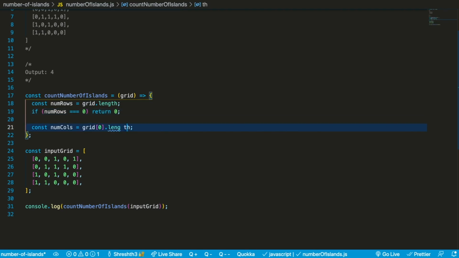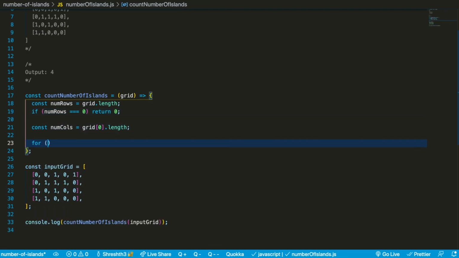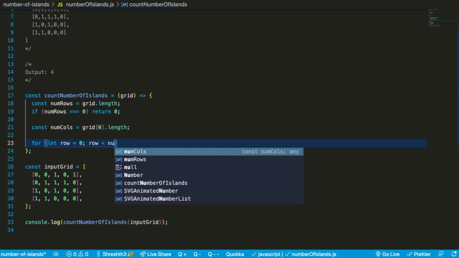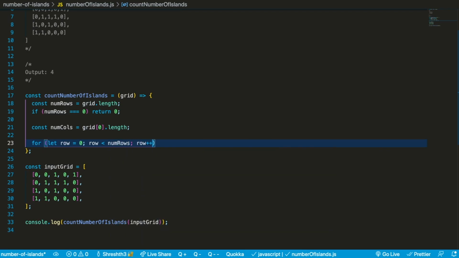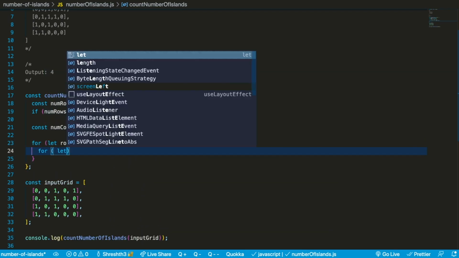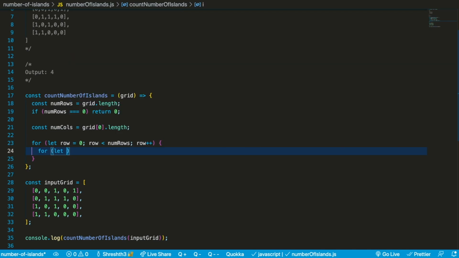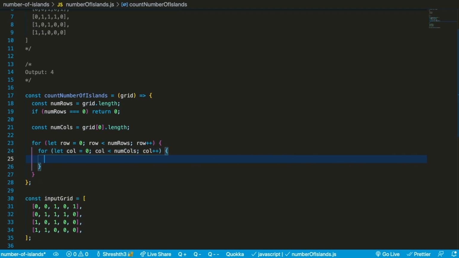All right, now we want to iterate through the entire grid. So let's say our row is going to start at 0, and I'm in the habit of writing i, going through numRows with row++. Same thing for columns: column less than numColumns and column++. So this just gives us every position in the matrix.